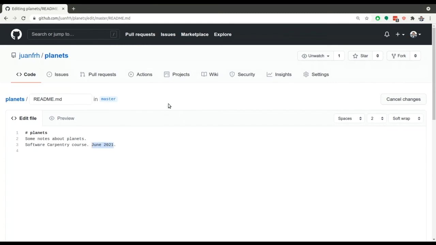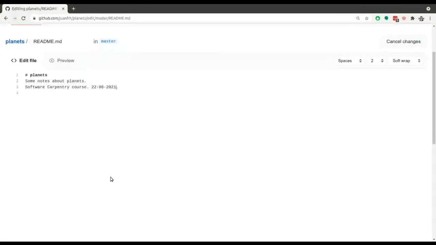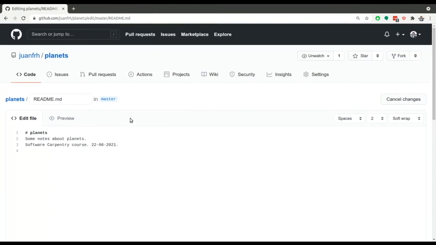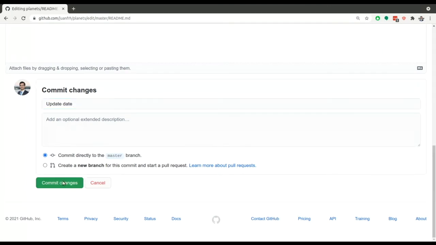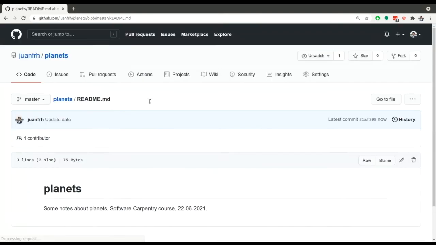I can write the date in a different format. I can use 22/06 2021. Or imagine that a colleague, for example William, updates this date to that format. We'll say update date, and I will commit directly to the master branch. So now the remote repository shows this date.